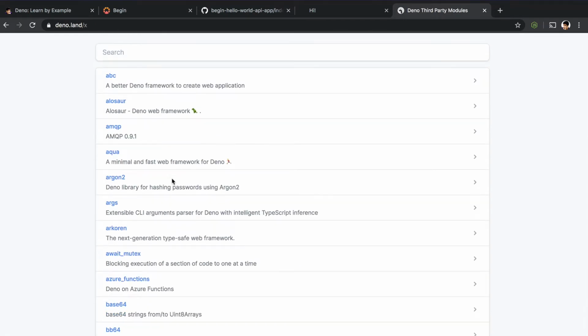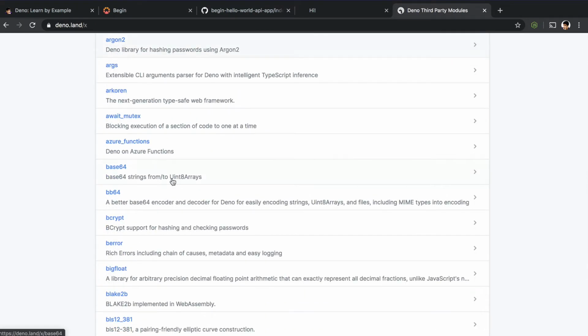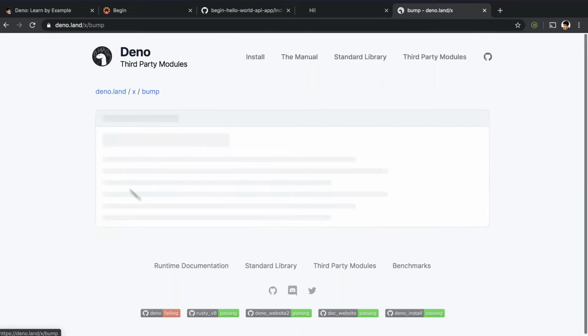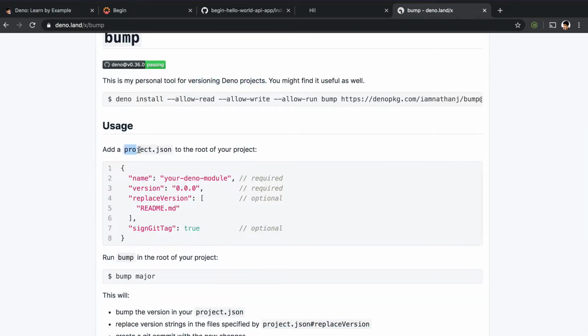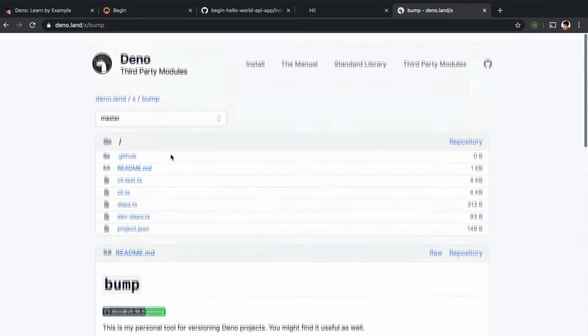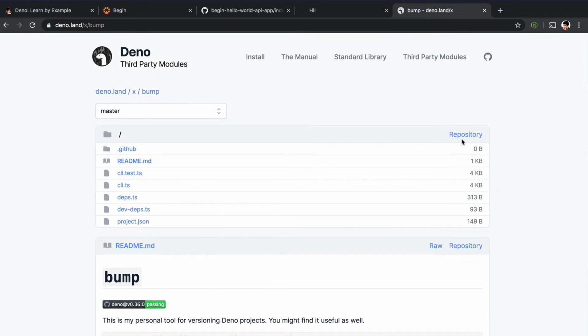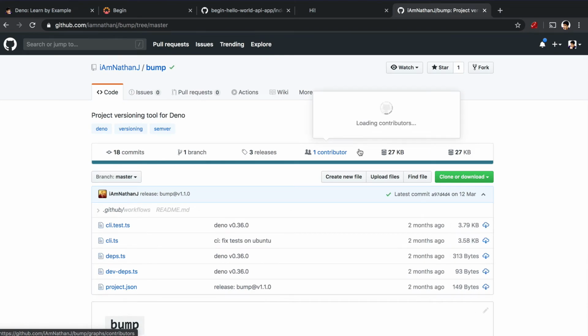For example, one I could think of is, let's imagine this one, the bump. If you add a project.json file, which I think is going to become sort of a default in Deno land, it can actually help you bump this version inside of project.json. It's a third-party module, and it's a GitHub repository that is linked here. And that is pretty much about it.